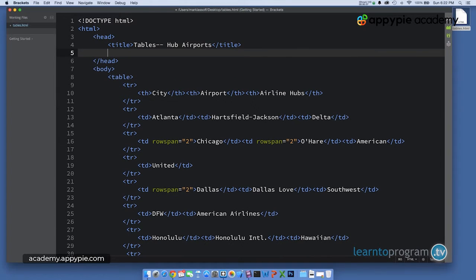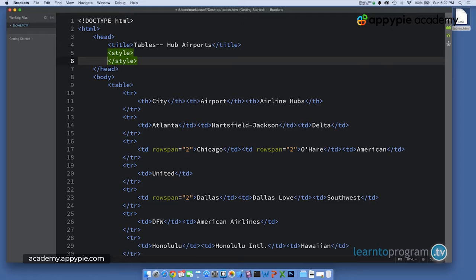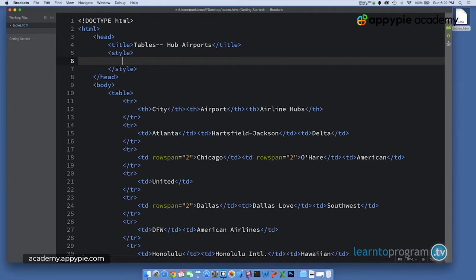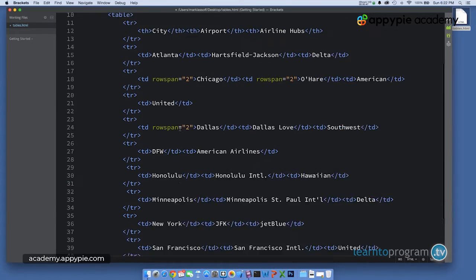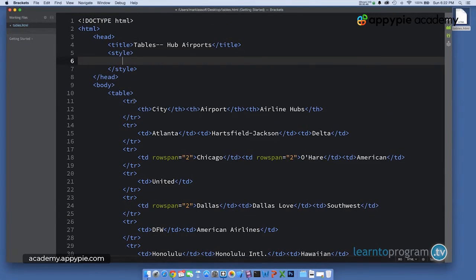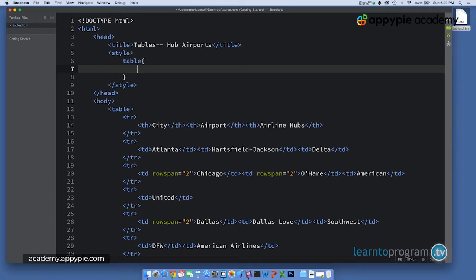So anytime we're adding CSS, of course, we start by adding our style element. Put it right there in the head. Now, we can start giving IDs and classes here if we want to, but I'm going to start just by using the table tag itself. And on the table tag, I'm going to set a border of 1 pixel, solid black.